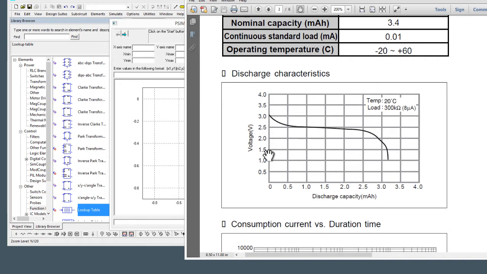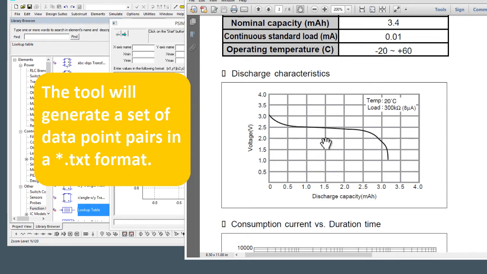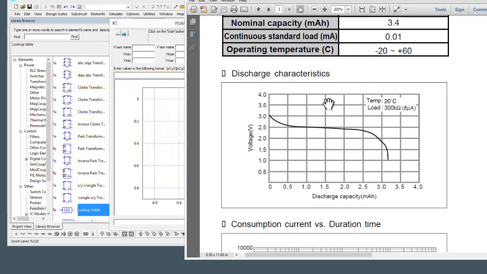Essentially, we're just going to generate a set of data points, and it'll generate a text file that you can use for whatever application you need. Let's have a quick look at how this works.